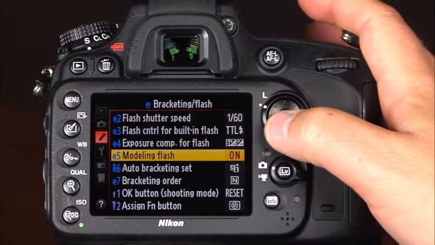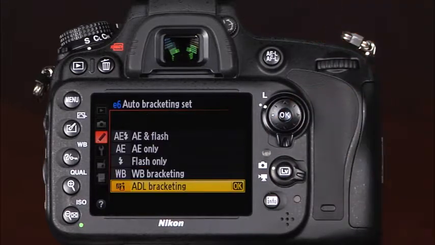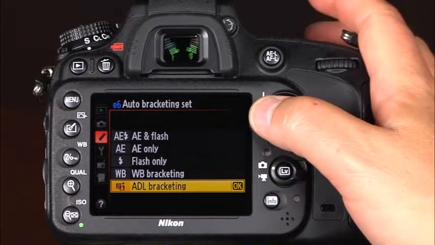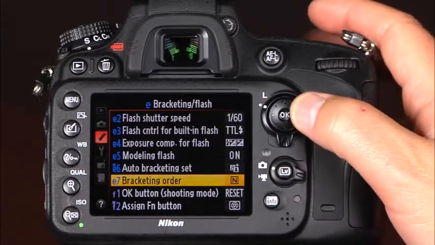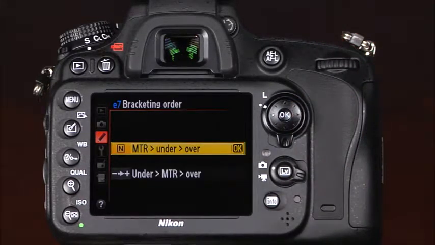The next menu item is auto bracketing set. This item is discussed in detail in Chapter 2 of this guide. The last menu item in the bracketing and flash custom setting menu is bracketing order. With this option, you can choose the order in which you'd like the camera to record bracketed shots.